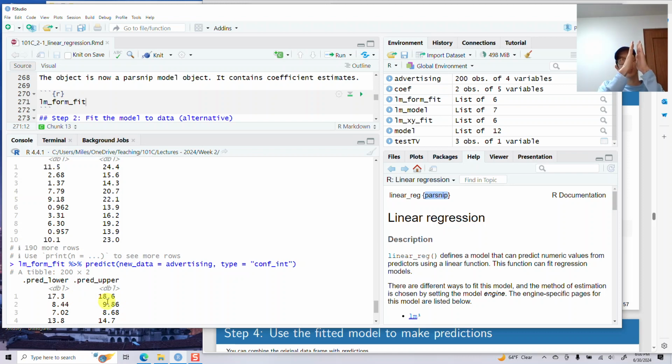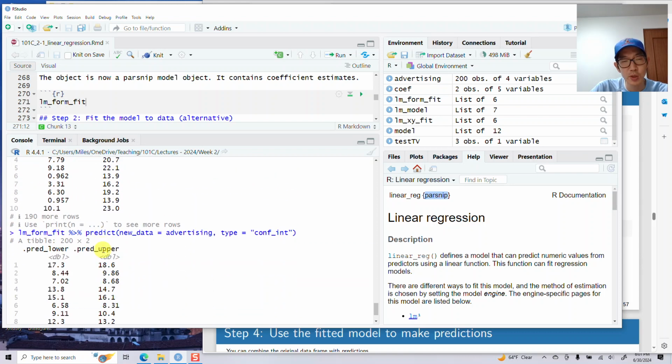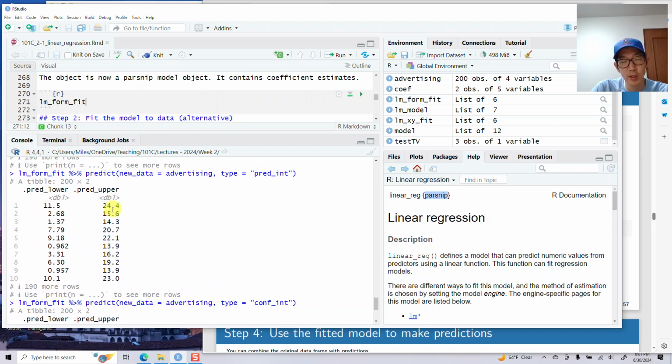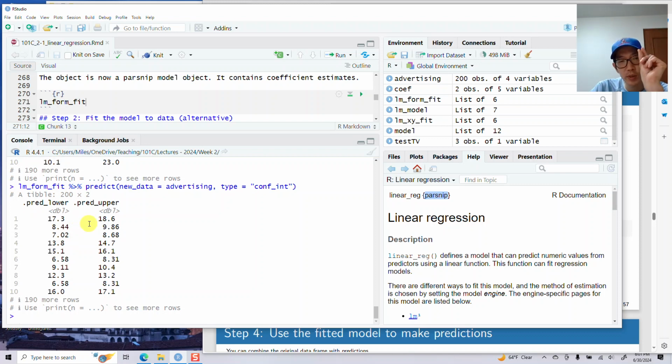So the confidence interval is the range of where you think the mean, the average, is. You're 95% confident that the average is going to be somewhere in between here and here. The prediction interval takes into account the random error that exists in the data generating process. We're saying, I'm confident that the next observation is going to be somewhere between here and here, which is a much wider range, right? Much wider for the prediction interval because it takes into account the random variation. The confidence interval is the interval for where the mean is.